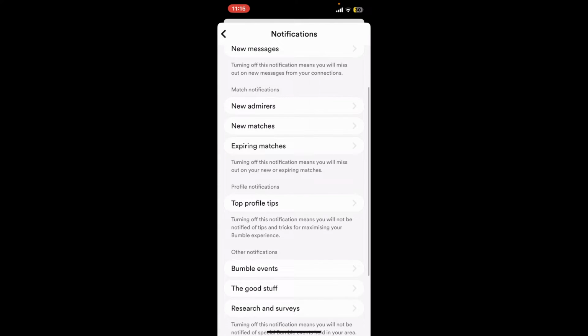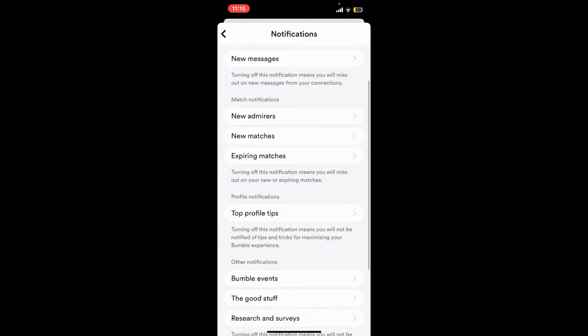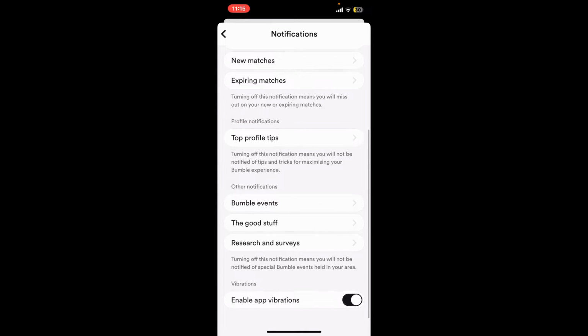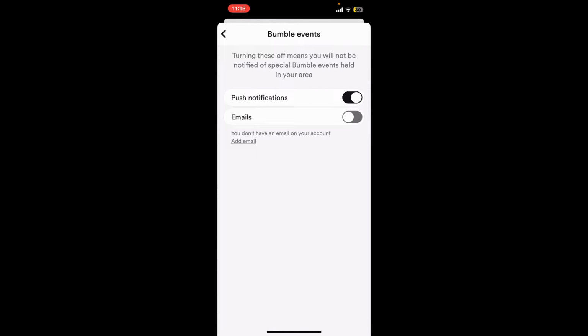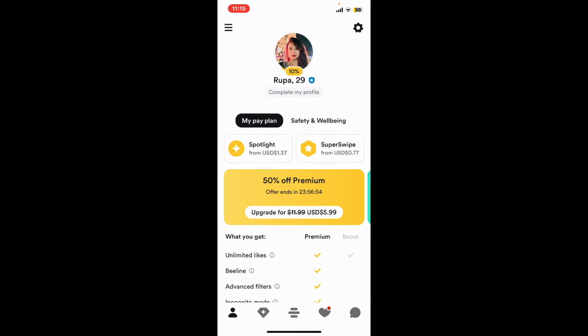Simply go ahead and select the options from message notifications, match notifications or any other notifications, and make sure the buttons are toggled on right next to push notifications. Soon after you turn them on, you will then be able to receive notifications on Bumble. So that is how you can easily do it.